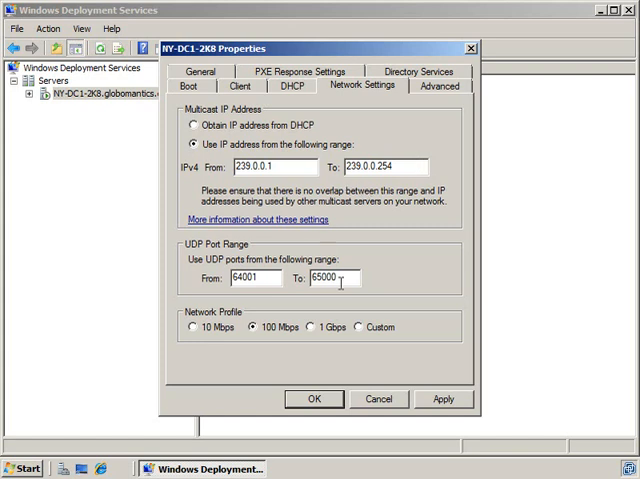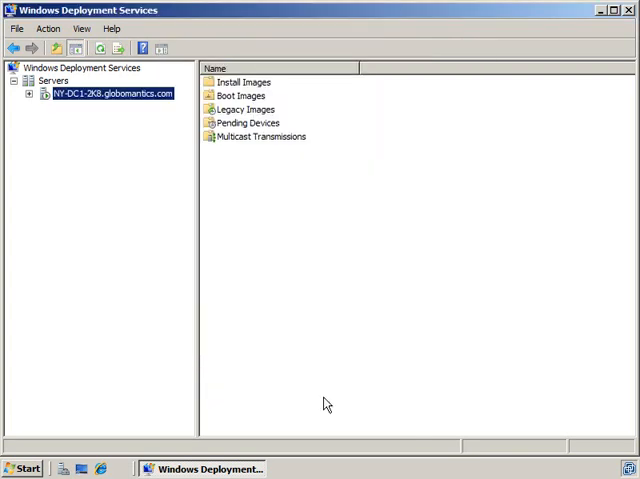And so that's most of the significant properties of the Windows deployment server. So let me go ahead and click OK. And then the next thing I would like to show you is I'd like to show you how to set up a multicast transmission, because this is one of the key benefits to using Windows deployment services.